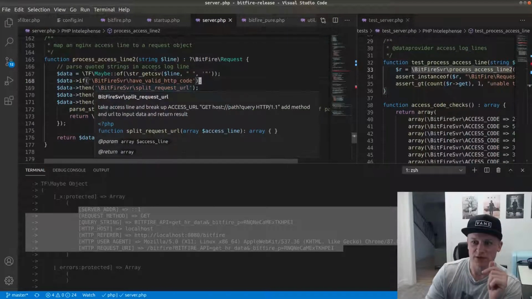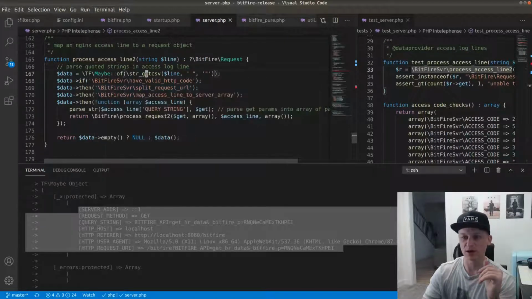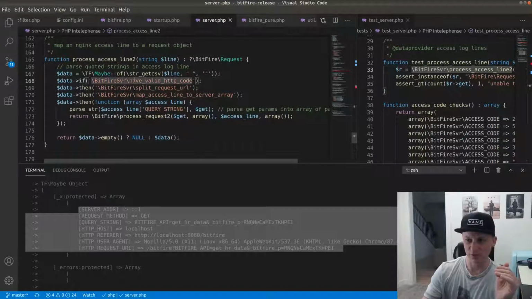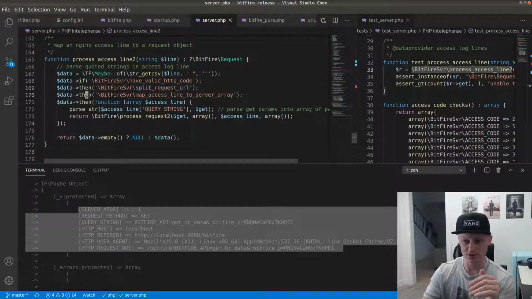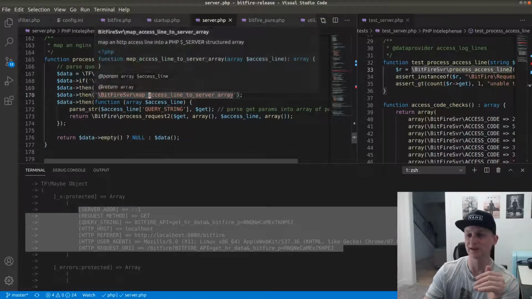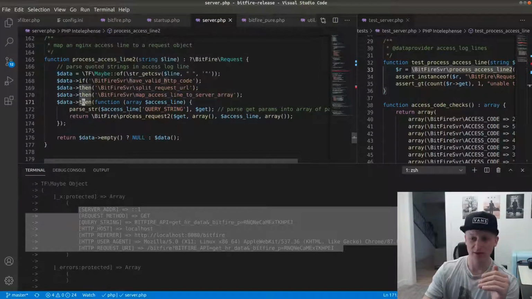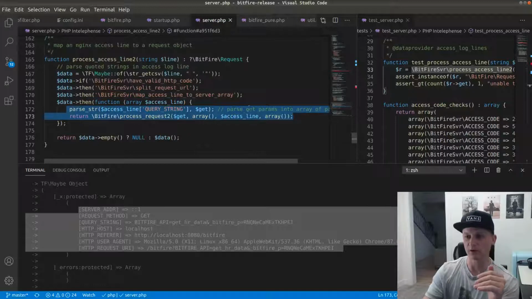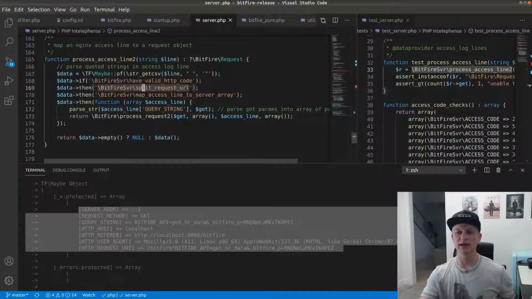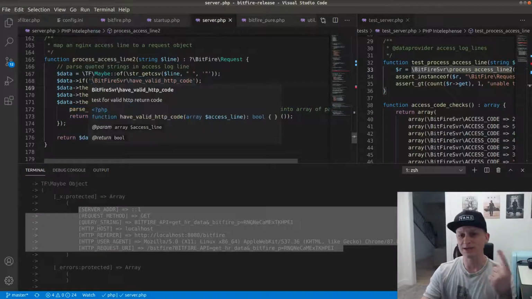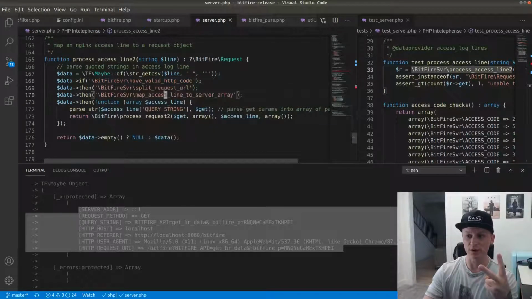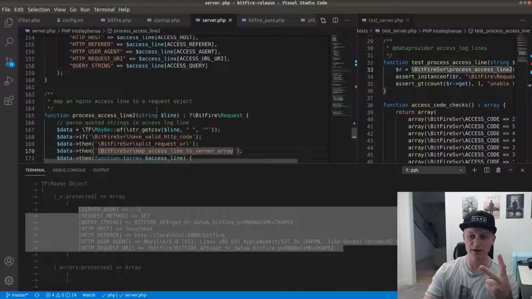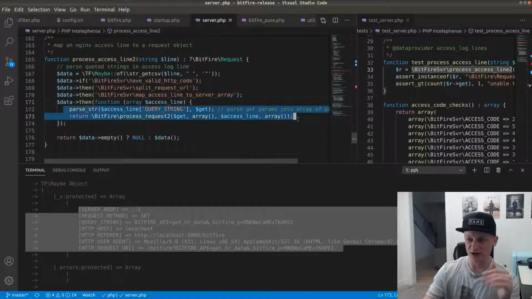So what this has done is we now have much easier to read code. If someone else is coming into this project, they can say, okay, what is this doing? Well, if we have a valid HTTP code, then we split the request URL, then we map the access line to a server array, and then we do these 2 lines of code. So what we've really mapped this down to is like 1 test, 2 operations, right? And if we want to look at either one of these pieces of code, we can just jump right to it. And this is the actual meat right here.